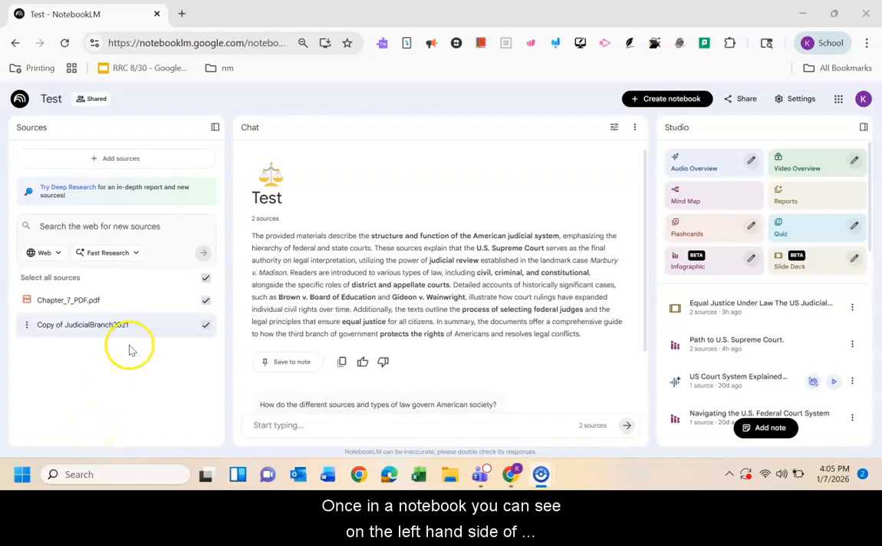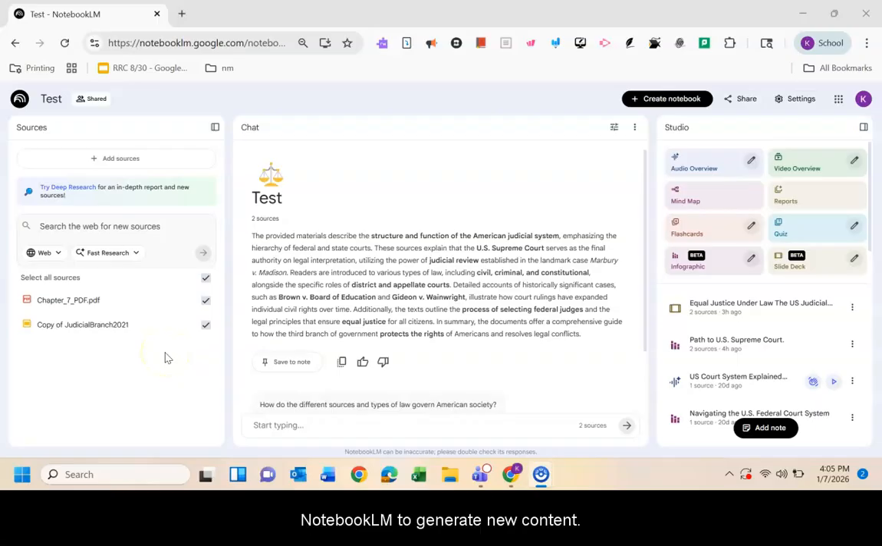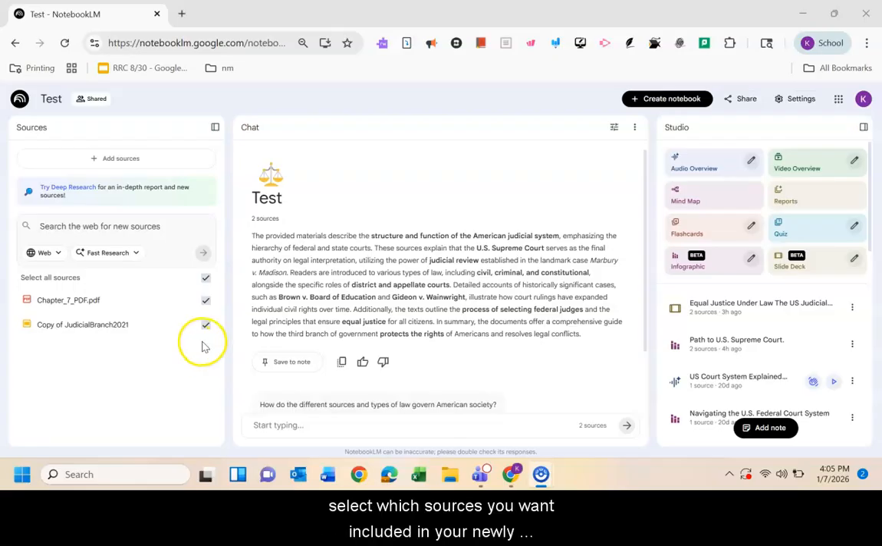Once in the notebook, you can see on the left-hand side of the screen an area where you can upload your sources into your notebook. You can also search the web for sources that fit your topic or topics. I'm a fan of using content or sources that you already have curated and place them into NotebookLM to generate new content. Once your sources are uploaded, select which sources you want included in your newly generated content by clicking the box next to each source.